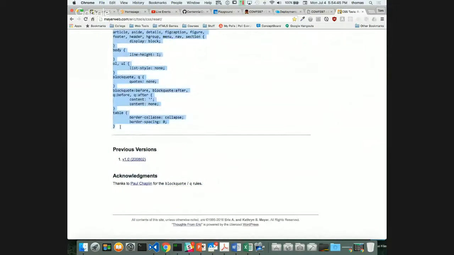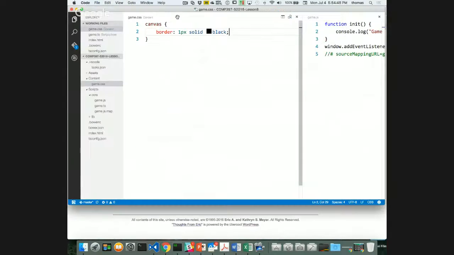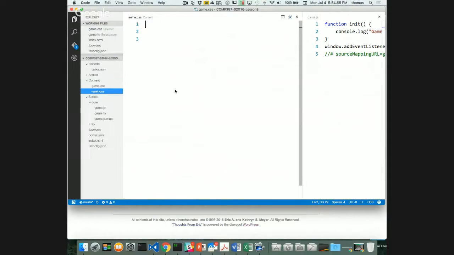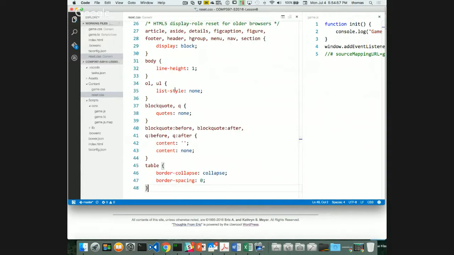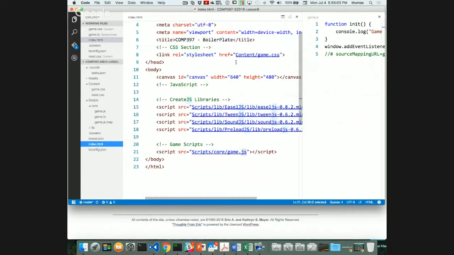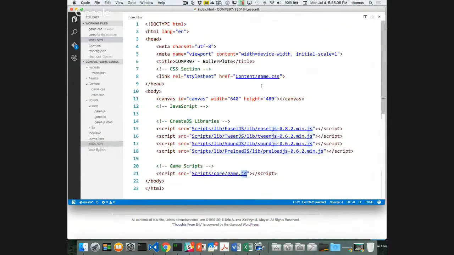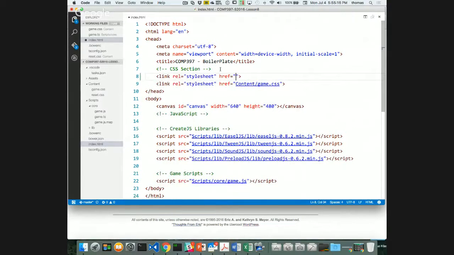Here it is. Copy. What I want to do is set up another CSS file inside my content. So I'm going to right-click on my content, new file, call it reset.css, and paste that in there. There's my reset. Now I need to connect this reset CSS with my index.html. On the top of my file, before my game.css, not after, because if I put it after, it's going to wipe my game out. I don't want that. I want to put a link that goes to content and then reset.css.